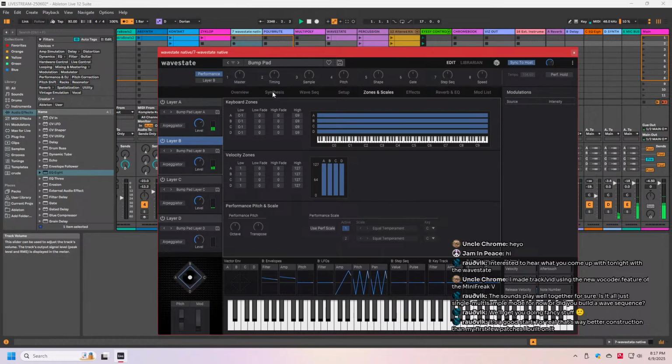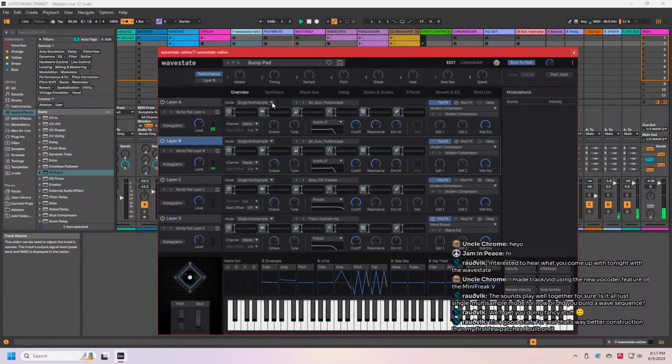But I don't even remember. I don't even remember doing this one, to be honest. This one's all single multi samples. And there's some others that I don't really. There are a couple other things that I did with the wavestate that I don't really count.